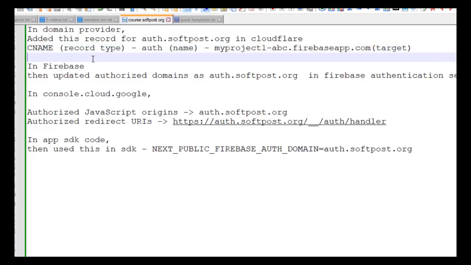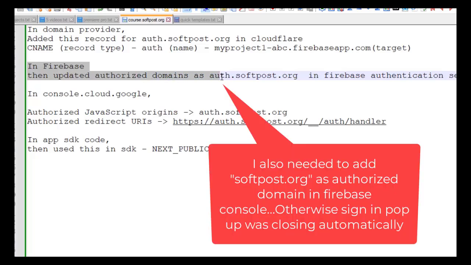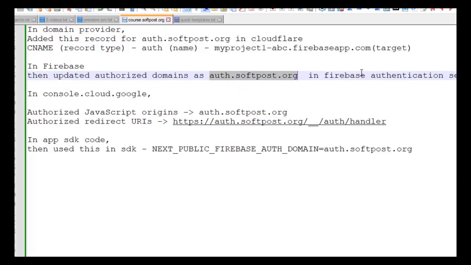Next one is that in the Firebase console, you have to update authorized domains with auth.softpost.org. This one you need to authorize in the Firebase authentication section. So that is the second change that you will need to do.